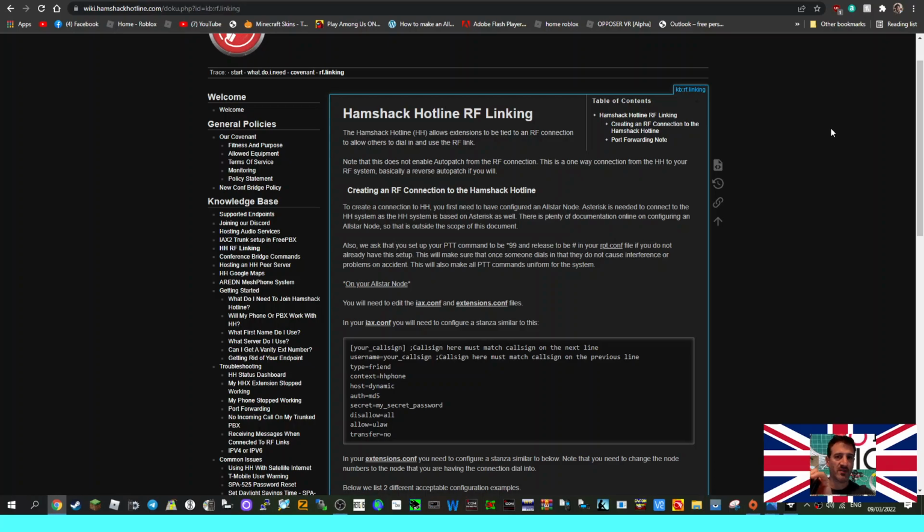Asterisk is needed to connect to the HH system, as the HH system is based on Asterisk as well. There is plenty of documentation online on configuring an AllStar node, so this is outside the scope of this document.